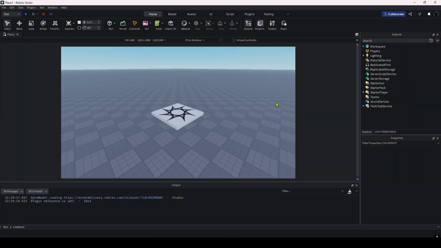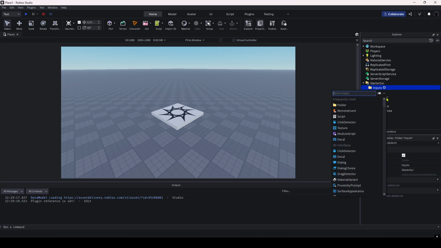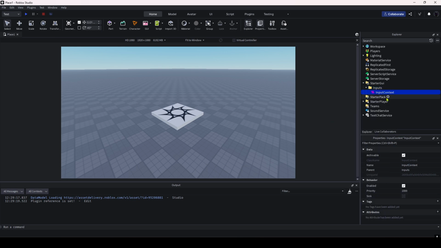First thing we're going to do is create a folder inside of the StarterGui. This folder we're going to name Inputs. It's very important that you put all of your input context into a nice clean location so you know exactly where to find it later. We're going to create an input context. We'll name this BrickSpawning.